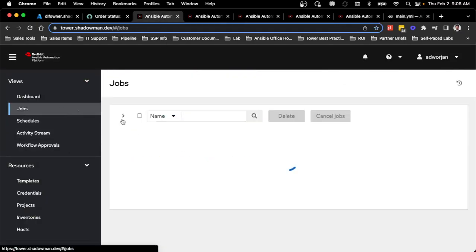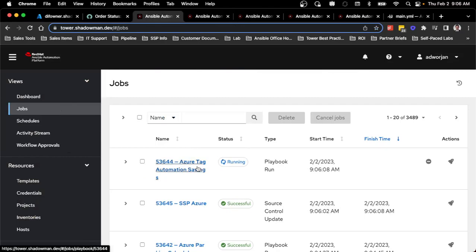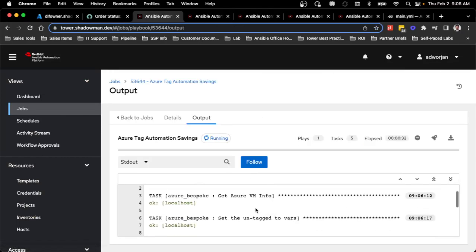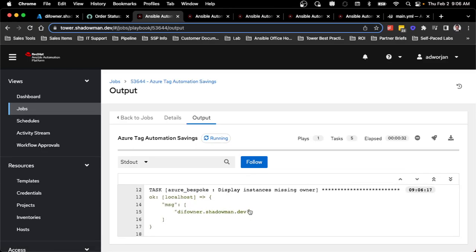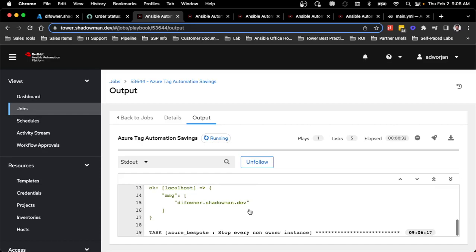So that job will now run, and I can see that I'm going through that tag automation savings. I can see that it is getting the untagged versions and missing owner, and I do have one that is missing an owner. So I can display this, and now it's actually going through the process of stopping that owner instance.